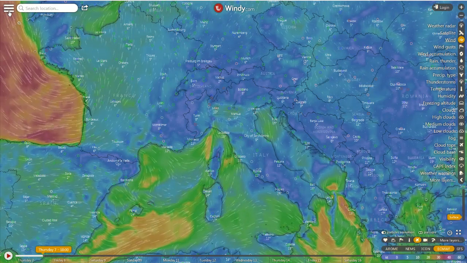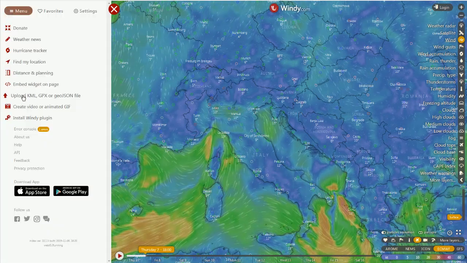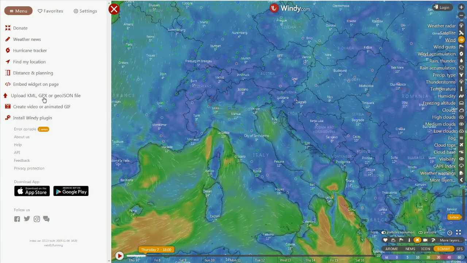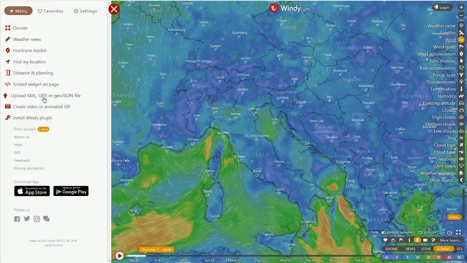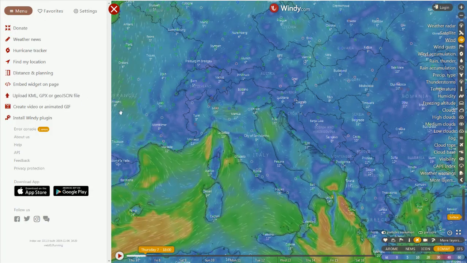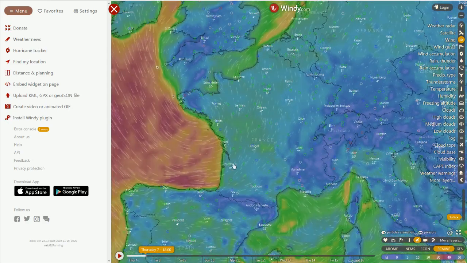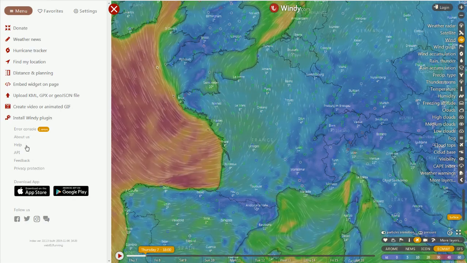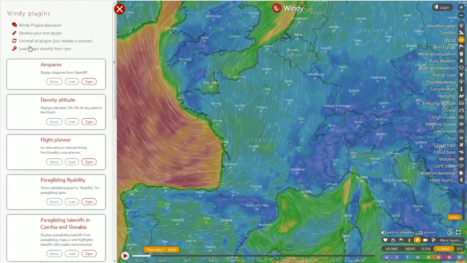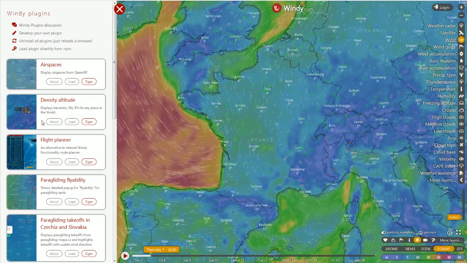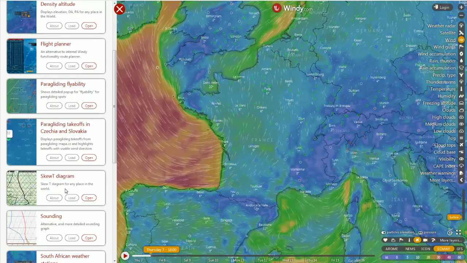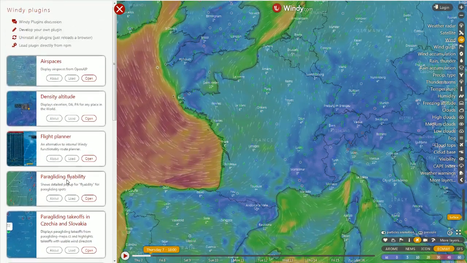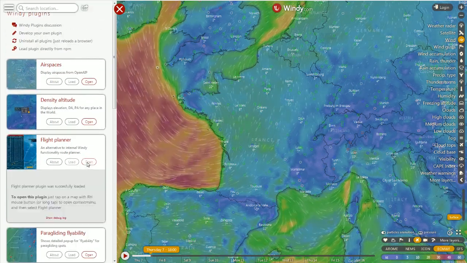You have here, and you can upload KML, JPEG construction. So when you make your flight plan, you can upload a KML flight plan right here. This is really interesting. You can also create your flight plan directly on Windy. Let me show you. You have to install the Windy plugin. You have airspace, density altitude, flight planner, and some other features that are really interesting. Though the most interesting one for us is this one.